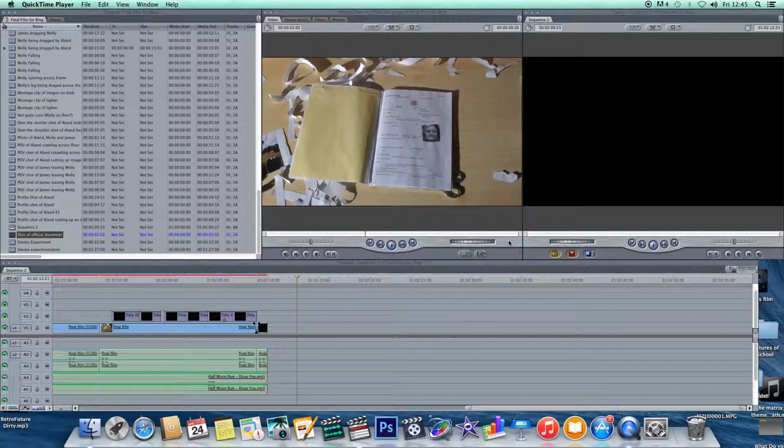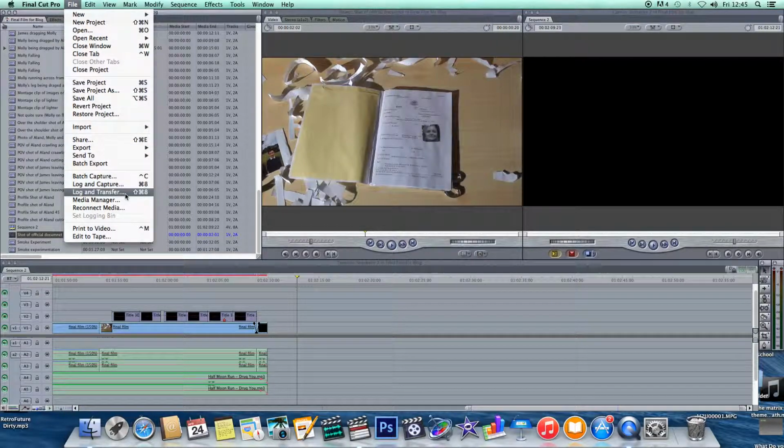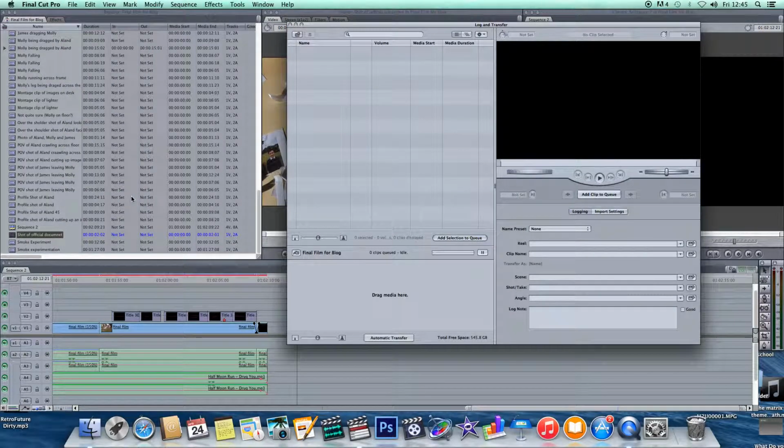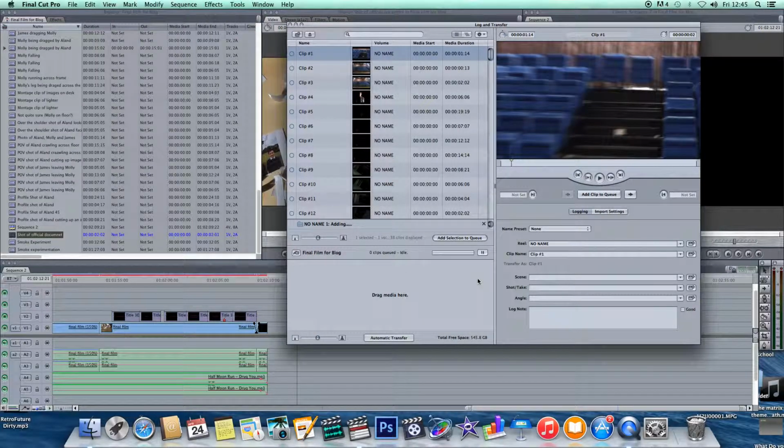Today I'll be talking about how I created my film using Final Cut Pro. When you first open it, 4 sections will appear. The first section is where all your shots that you filmed will be placed. And to do that, you need to put the SD card into the computer, then click File, Log and Transfer, and this will appear with all the shots that you filmed.